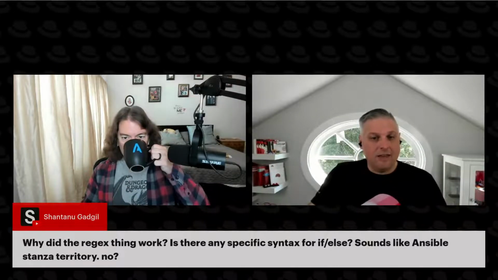Sounds like Ansible territory. So TuneD is not Ansible-y. It is its own syntax, and they included regular expression interpretation inside of it. While it feels automation-y, I don't think you actually want to try and tackle that on your own.